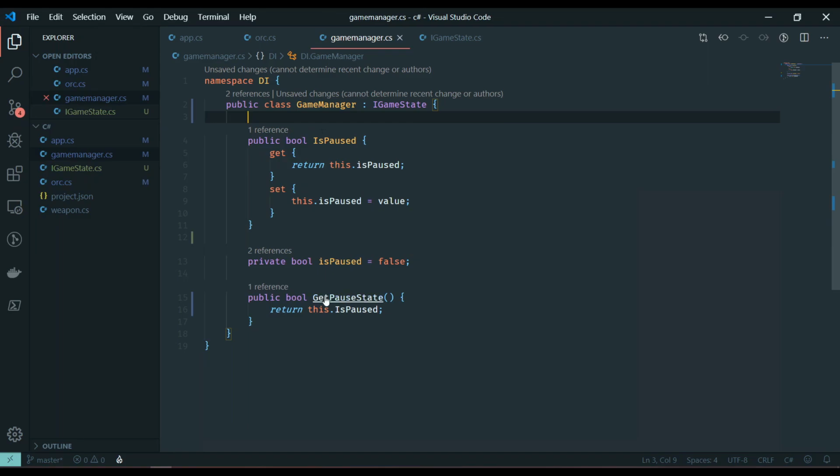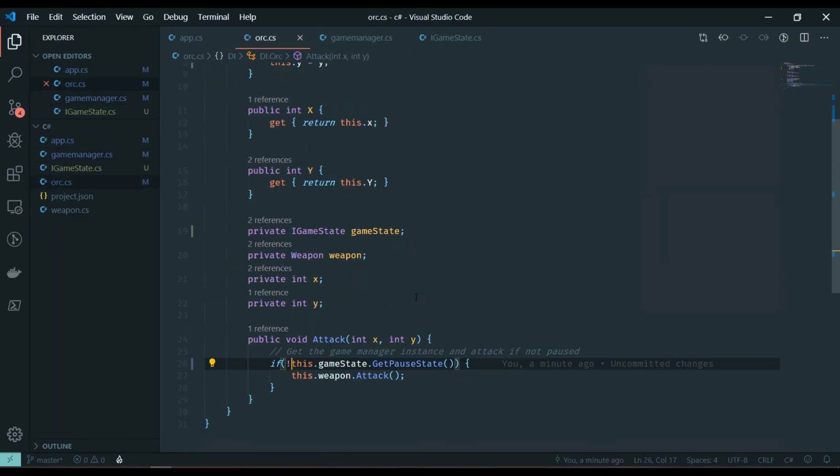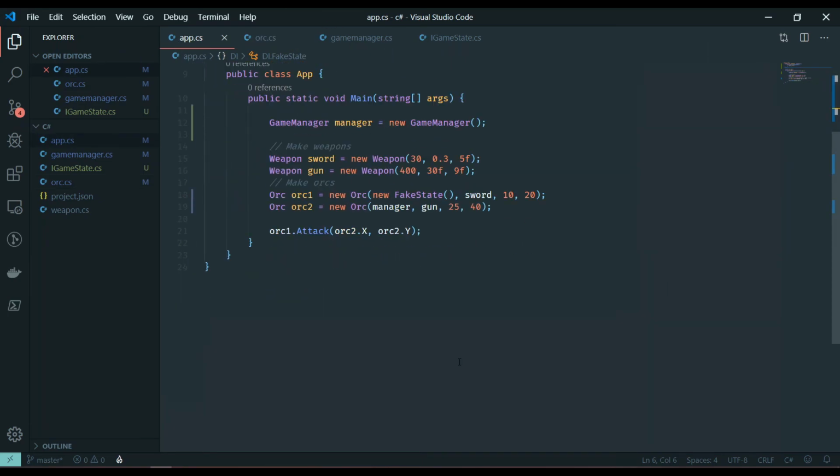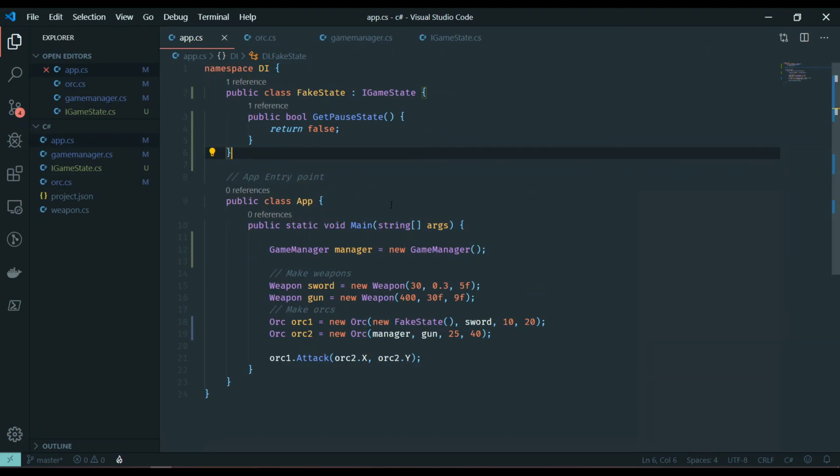So this is the practice of inversion of control. The orc doesn't actually care what the game state is, as long as it has a method that allows it to get some pause state, and that's all. Again, maybe it's a little bit contrived, but I hope you get the point and why it can avoid singletons.